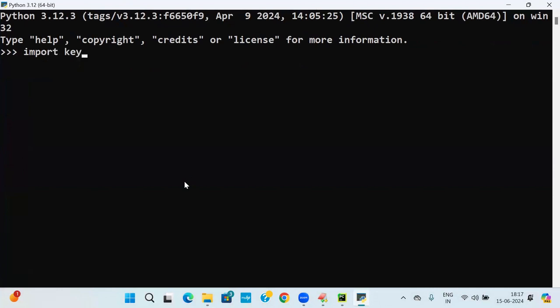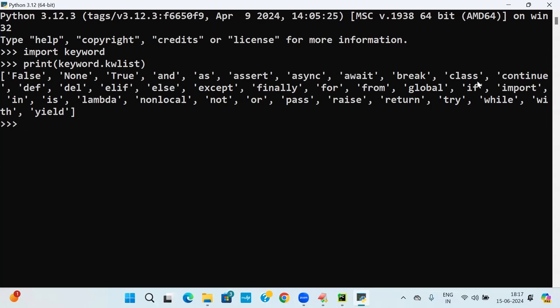Import keyword. Print keyword.kwlist. So you are going to get it. Break is a keyword, and pass is a keyword. Continue is a keyword. False, true, all these things are keywords. You have already seen it, right? You've seen true, if, the del operator, else, and for also. And the next what?